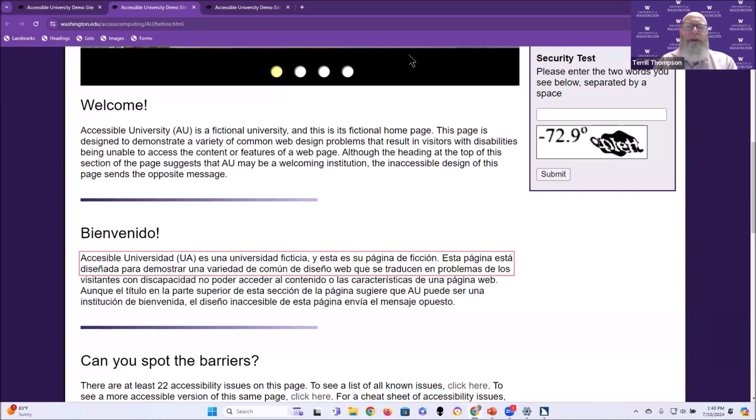So in HTML, there's lang equals and then an abbreviation for the language. For Espanol, it's ES. And so just having that attribute, lang equals ES, JAWS would recognize this as Spanish. It would switch into Spanish mode and would pronounce everything correctly. Because JAWS and most screen readers actually are bilingual or multilingual. They support many different languages.